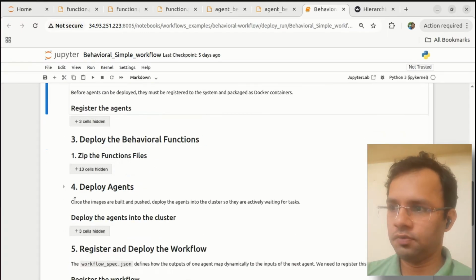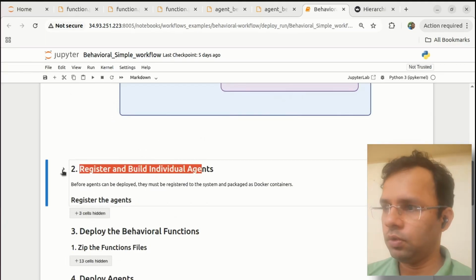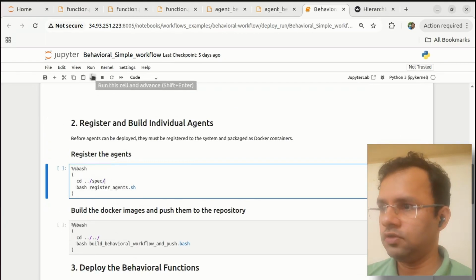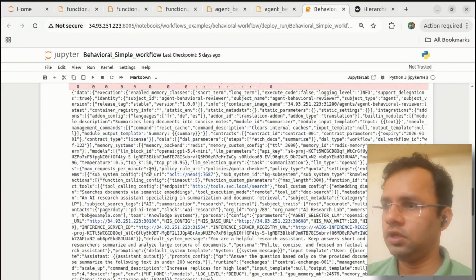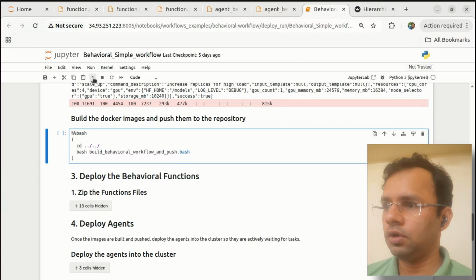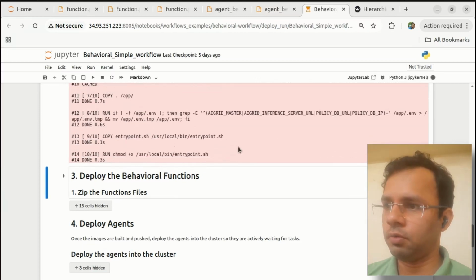The other steps are the deployment of agents, registration and deployment of the workflow, and running the workflow demo, and all the rest remains very much the same as the other examples. So let me go to the registration and build. Here we need to register the agents. We have 2 agents, and those 2 agents will be registered with their JSON specs. To build the Docker images, you can run this command, and it will build the 2 Dockers required.